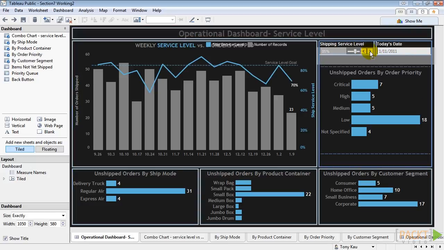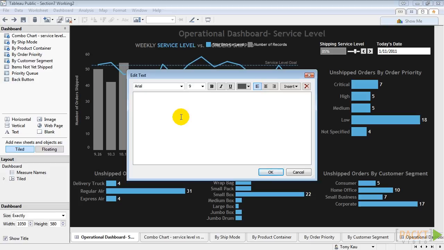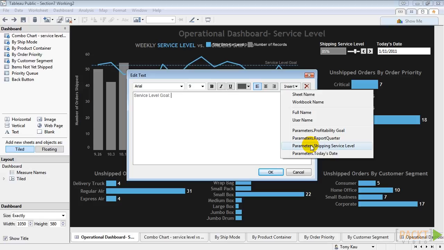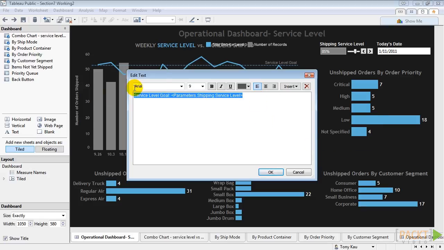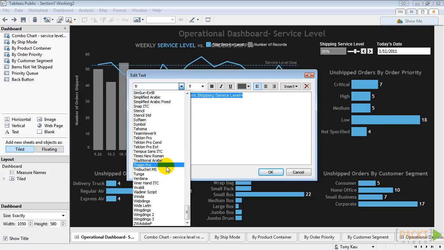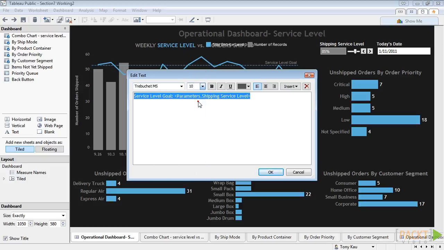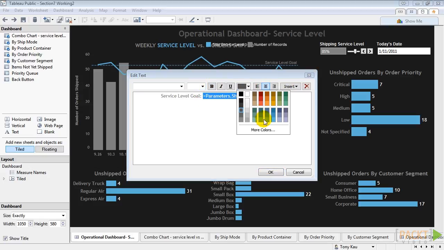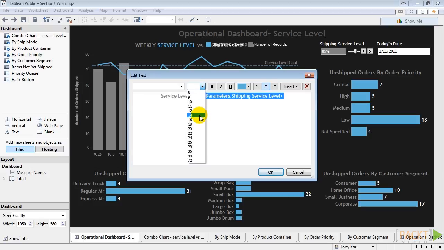put it right in between here, and we'll type service level goal, and then we'll insert the parameter value. Now let's format this as Trebuchet. We'll make it 10 point, light gray, bold, and centered. And let's make the actual parameter our blue and 14 point.